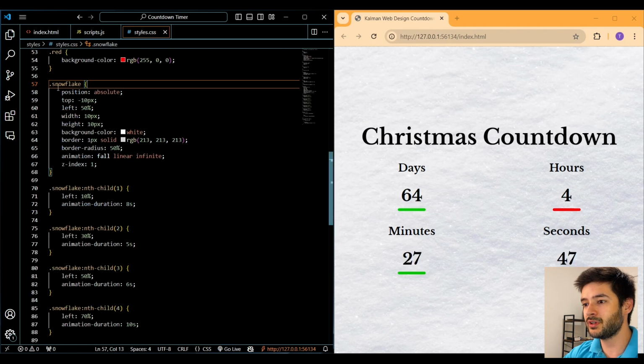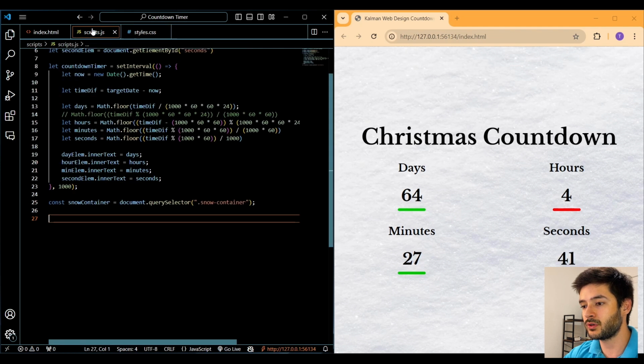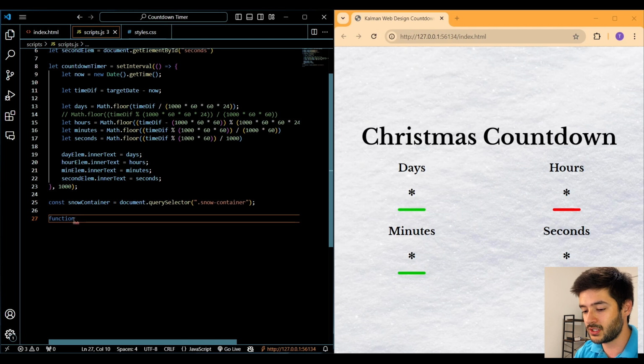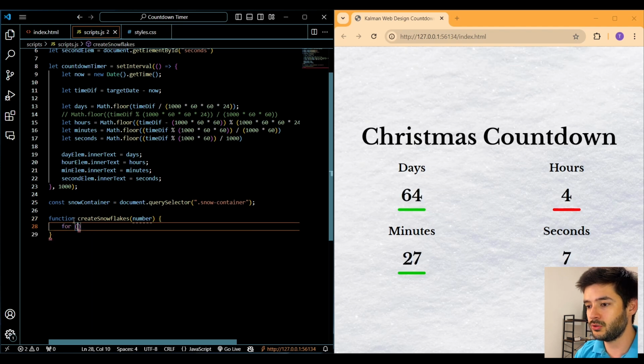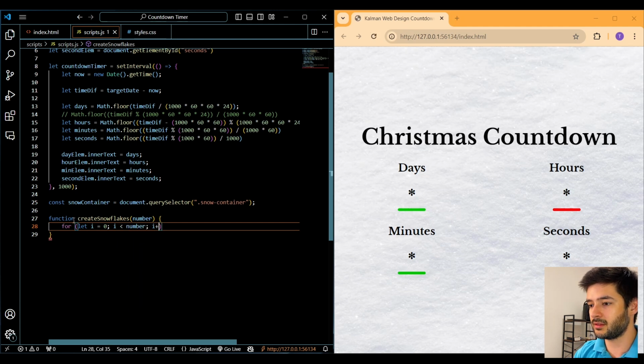And remember, we already created all of the styling and animations for our snowflake elements. So in our JavaScript file, all we're going to do is dynamically create each one of our snowflakes. So we'll do this by creating a function, and we're going to call this createSnowflakes, and we're going to pass in a number. So this is going to be how many snowflakes we want to create on our page. And all we need to do here is create a for loop, and we're just going to use the standard of i and make that equal to 0. And we want this to run when i is less than number. And then we want to increment the loop each time.